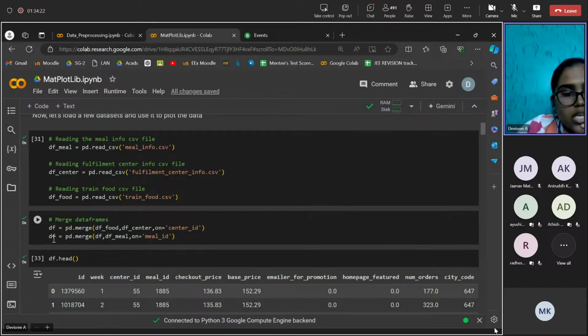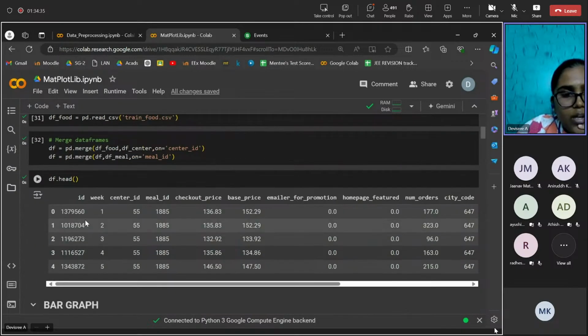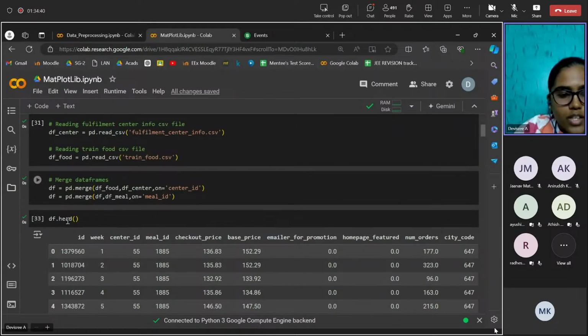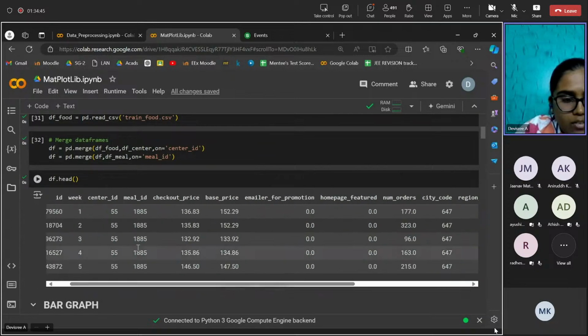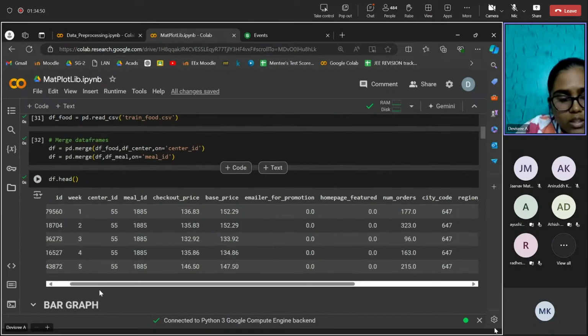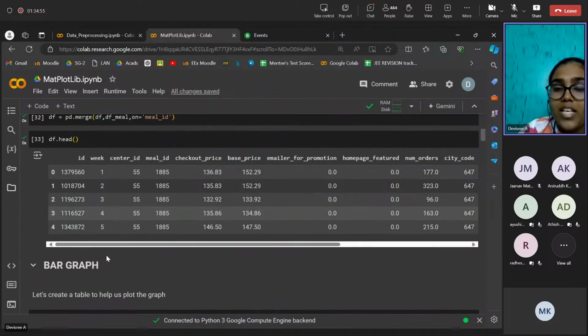Now again, you merge the data frame created in this step and the data frame df_meal on the common column that is present, that is meal ID. If you do df.head(), it prints out the first five rows of the data frame, and you can check this out. So it combines all the data frames after merging. This is the resulting data frame that we will be using to manipulate, extract information from, and plot.